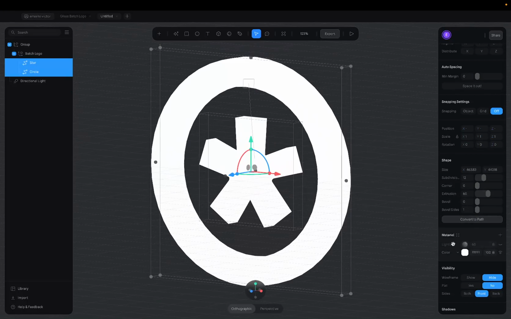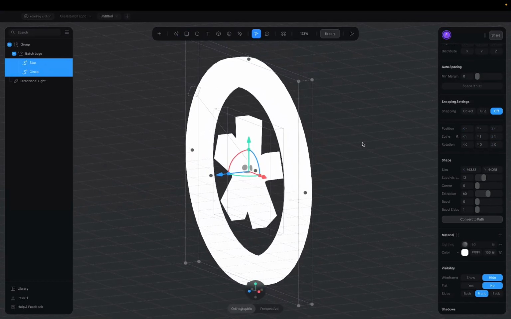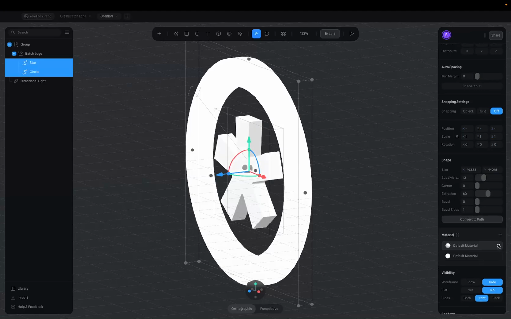I don't know if you can see here, but lighting is turned off by default on the objects. So if I'm turning around, I can't really see that this is a 3D object. It's kind of like everything just blended together. There are no shadows or reflections or anything. I think that's because lighting is off. You just need to come here and turn on lighting.